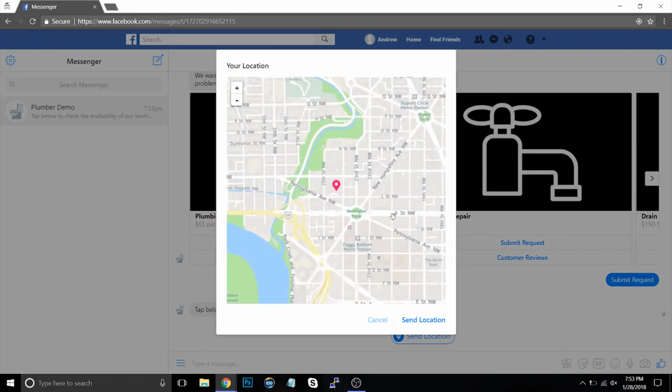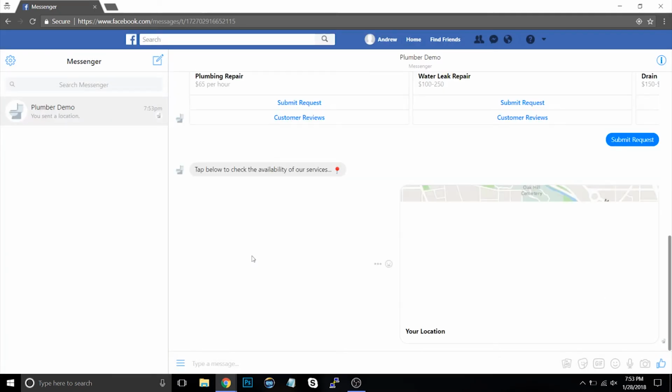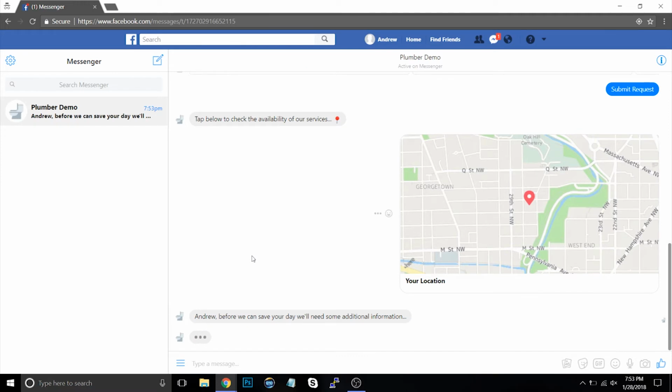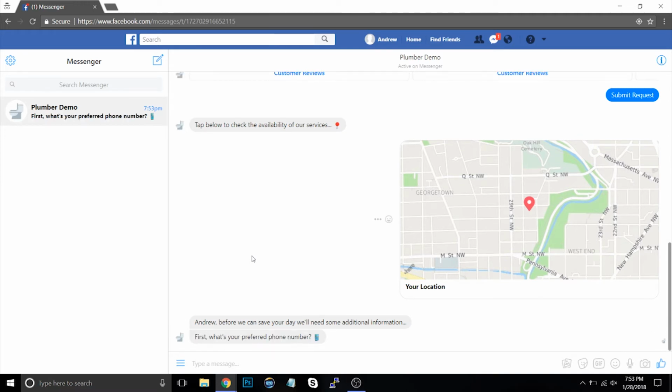First, it's going to ask the user to share their location. Obviously, this is super important for these home service-based businesses because if you get a potential lead, an unqualified one from, say, California, and your business only operates in Washington, D.C., obviously that's not too helpful, but we do have a way to manage that and monetize it, which I'll talk about here in just a second.